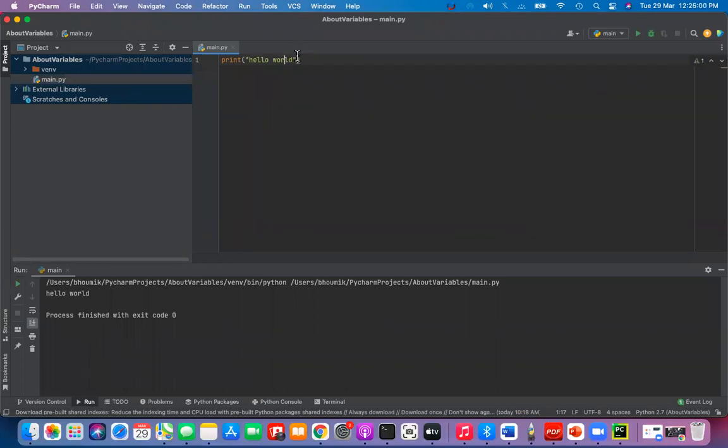These inverted commas are called strings, as you all know that. We can create variables. There are three types of variables: integer variables, float numbers, and booleans. First I'm going to tell you about integer variables.